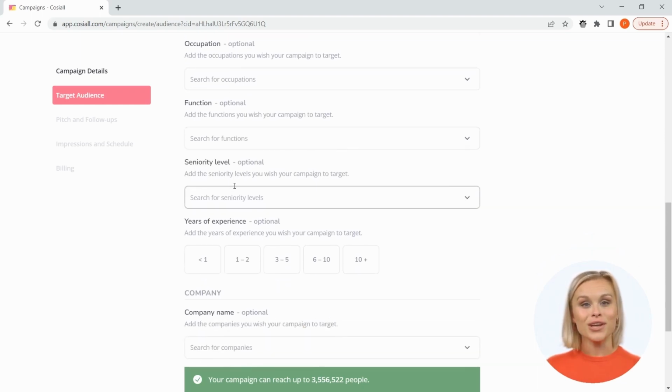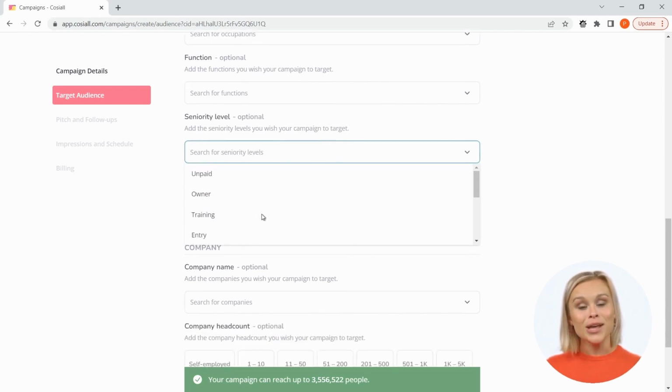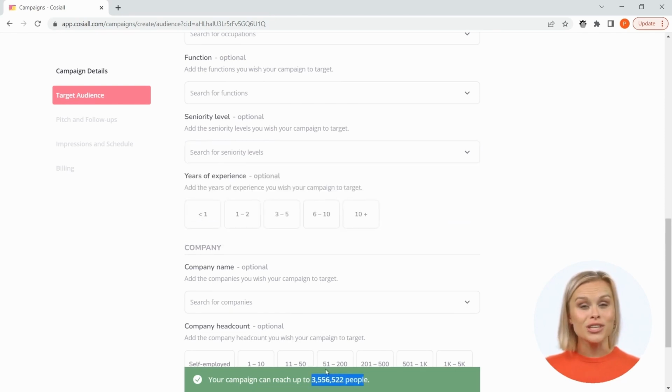The next filter is seniority level. This is the filter which I need to target decision makers. I am going to select the appropriate options here while speaking because I want to get your attention to how on the bottom of the screen the number of people the campaign can reach will change. We want to make sure we have enough potential leads in our campaign, so keep an eye on that.